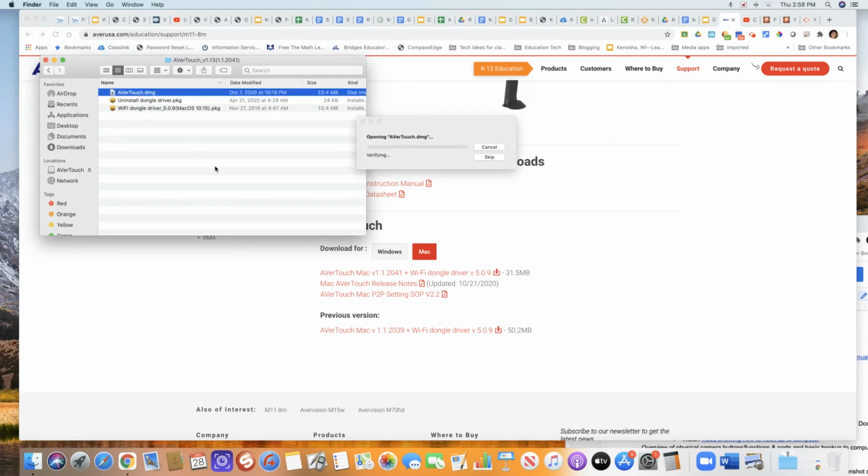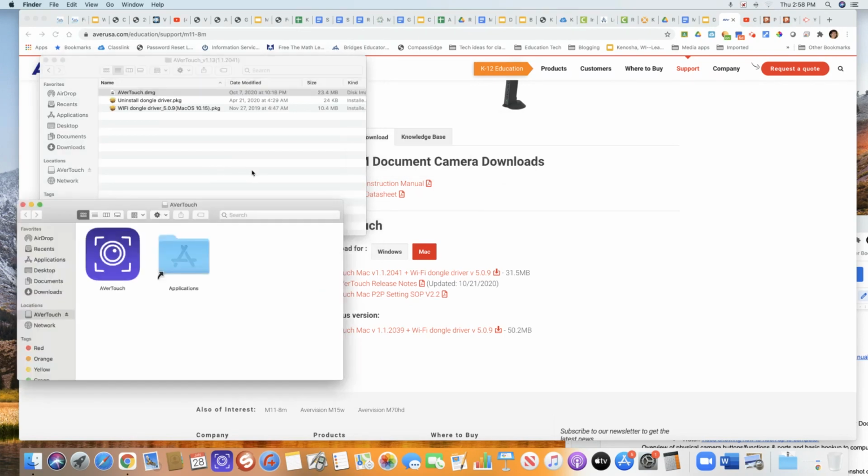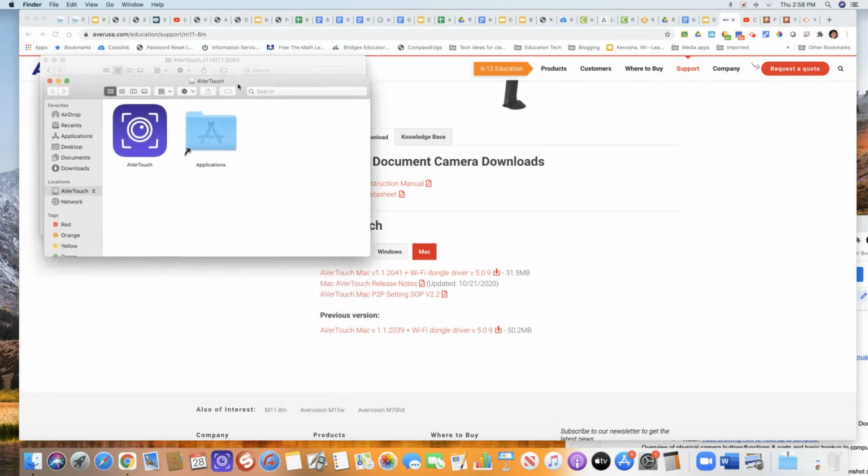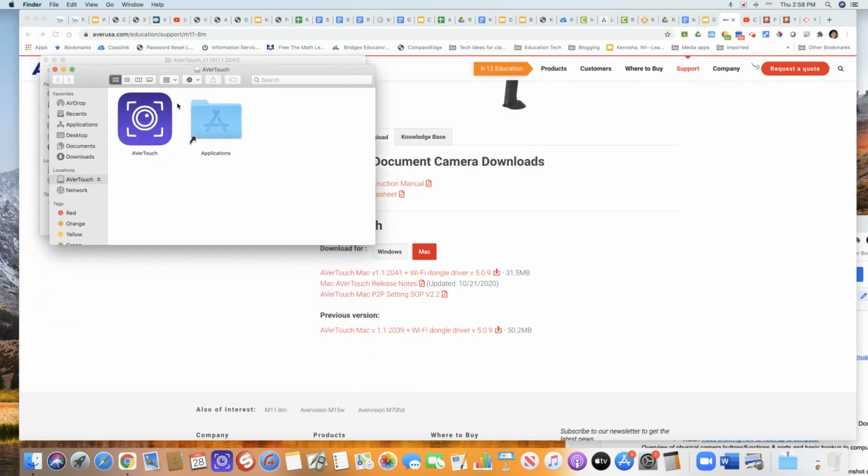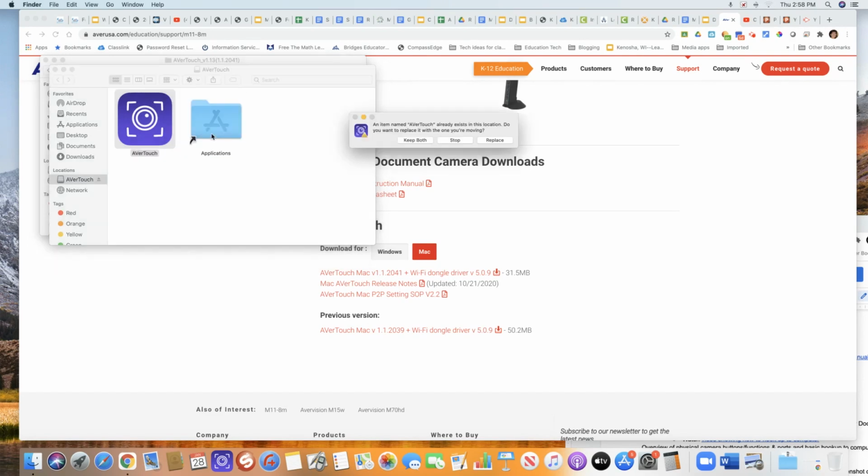And so this disk image is going to be loading on my machine, and you can see it's working on it right now. And this window will pop up, and it has the icon to your AverTouch software, and it has a picture of your applications folder. So what we want to do at this point, Mac users, is grab your AverTouch by clicking and holding, and then dragging it into the application folder.